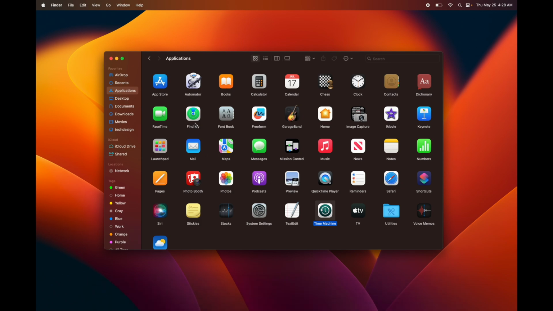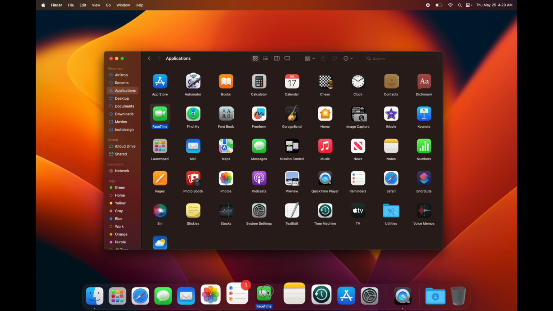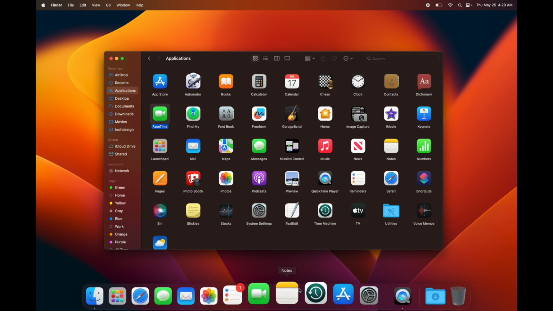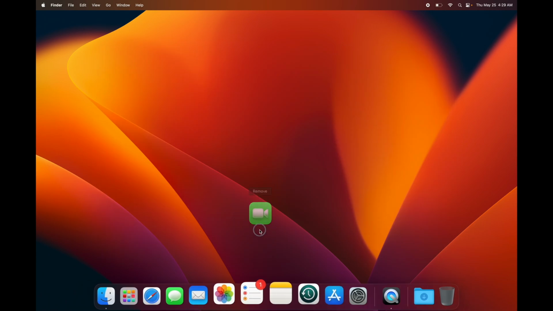Or I can bring anything that was there before, such as FaceTime. I want to move that back in here. I can move it back just by dragging it into this space. So that's how you can add anything into your dock or take it away. Anyways, right now I'm going to take those away.